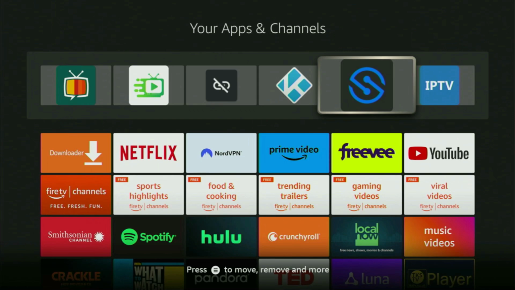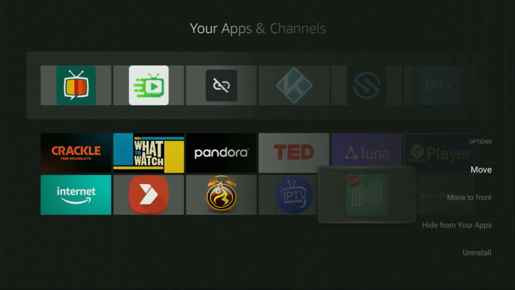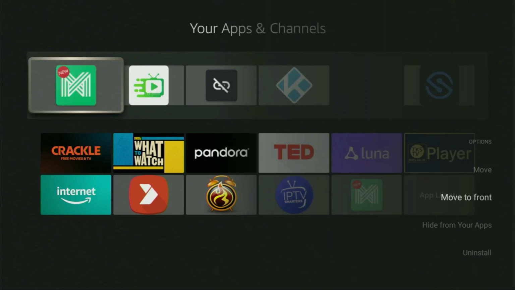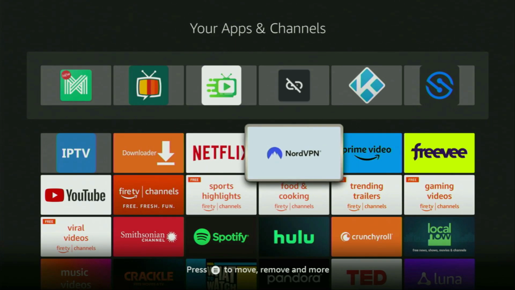Now finally go to the list of apps on your device, scroll down, and here at the bottom you'll find App Linked. That's the app we just downloaded. But before actually using App Linked, there's one more thing which I always recommend doing. Click on the Options button on your remote, that's the button with 3 horizontal lines. Then click on Move to Front, and this way the App Linked application is always going to be at the very top of your application list, and therefore it's going to be really easy for you to access the app every time you need it. Just don't forget to keep your VPN connected to stay safe and out of trouble.